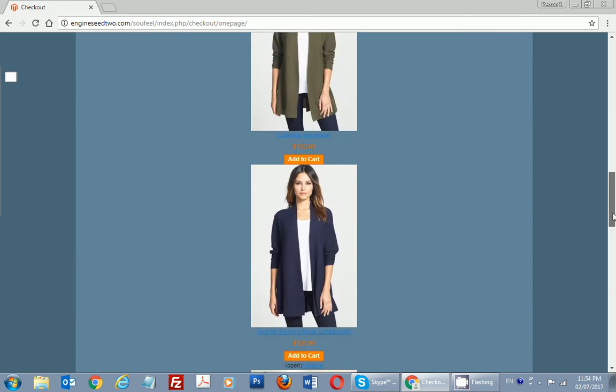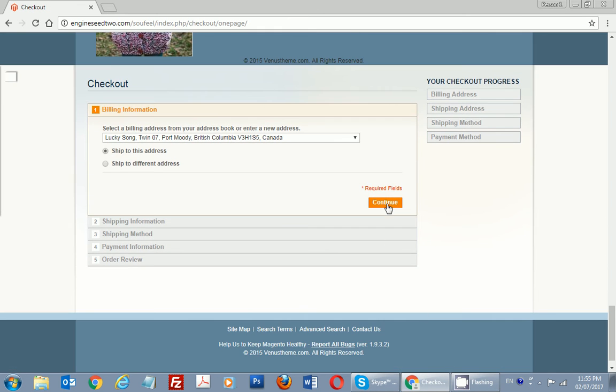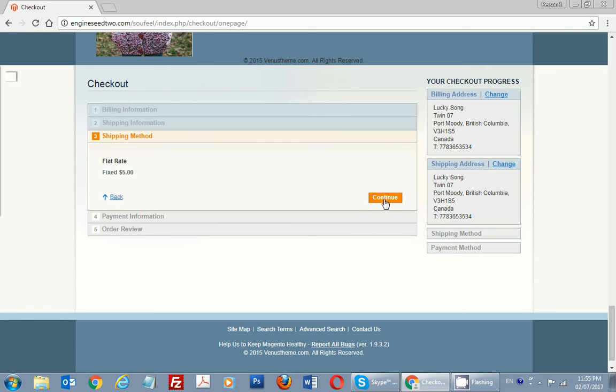So what should I expect to see here? I should expect to see that the CJ pixel should fire, and also the ShareASale pixel should fire with the auto void equals 1.